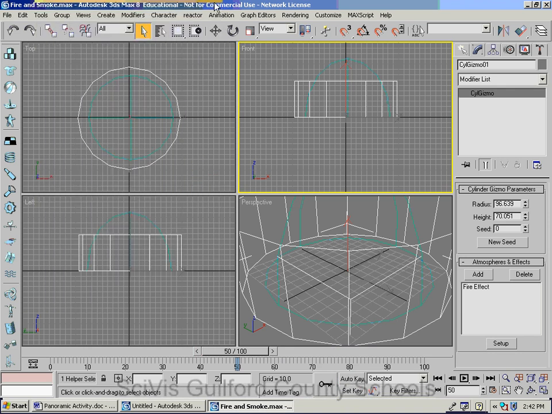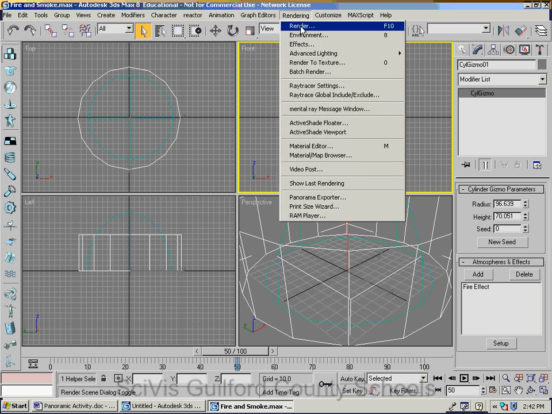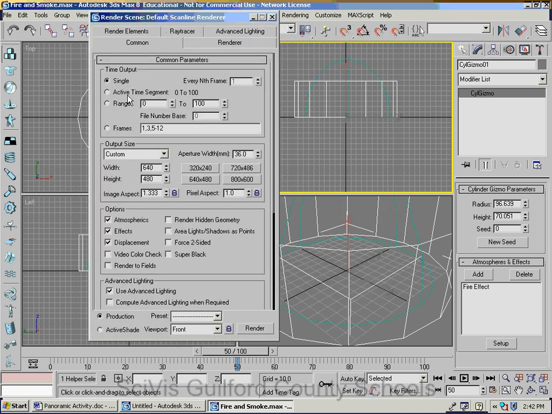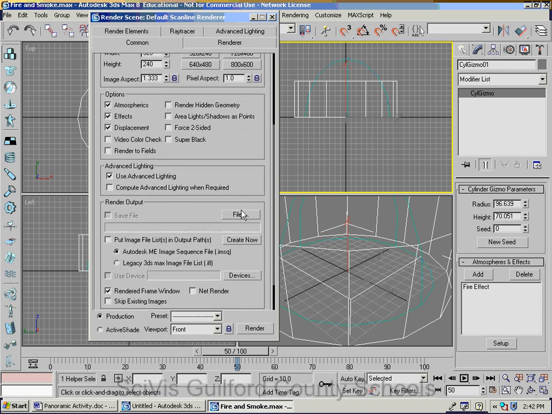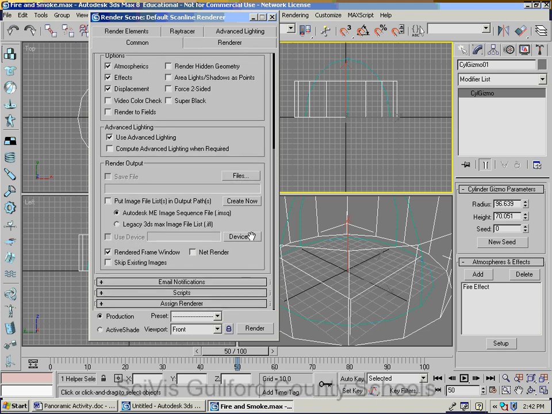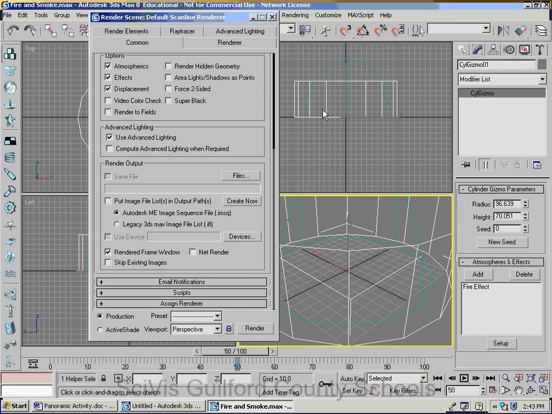Now let's render this out. And here we are only going to be rendering 50 frames. So you're going to need to check the button next to range, 0 to 50, and save it in your file. Make sure that when you're rendering here that you are rendering from the perspective viewport, and finish it out.